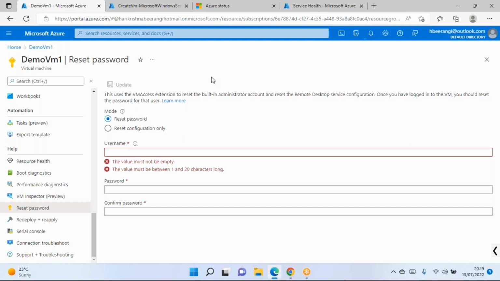Now the next option we have here is, any question? Hari, today also I tried to reset the password, but it is a failure again today. Why?